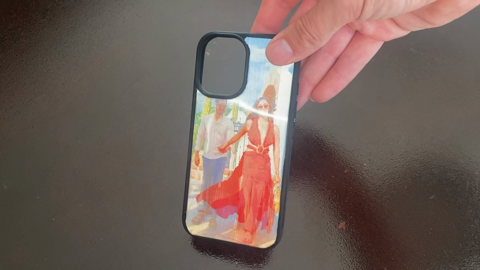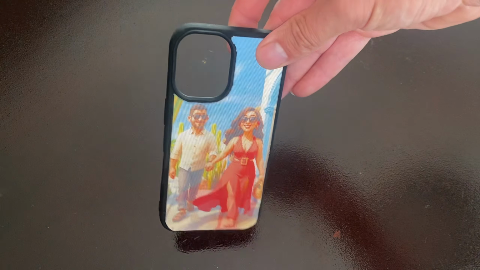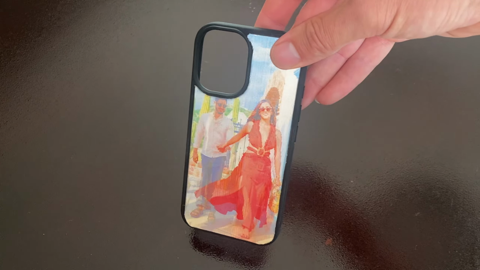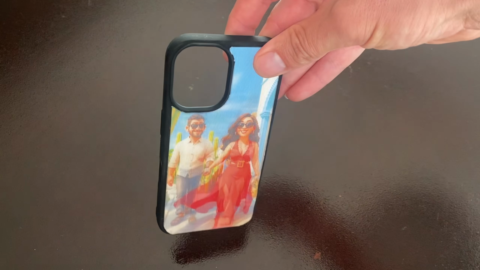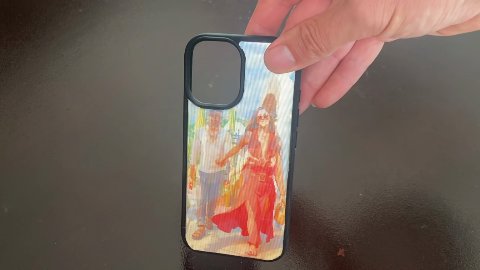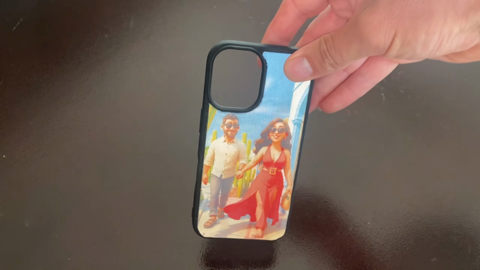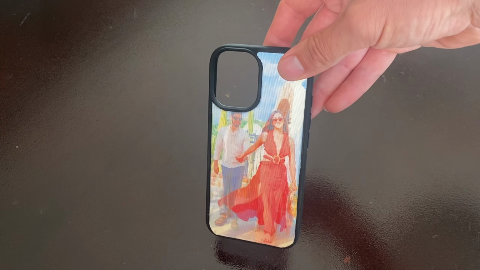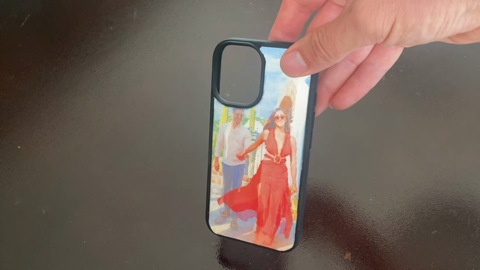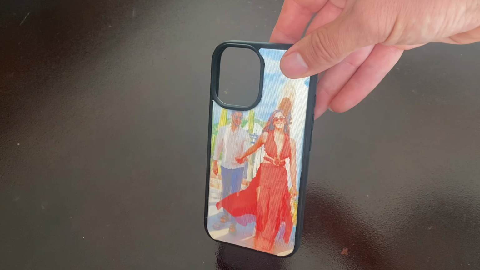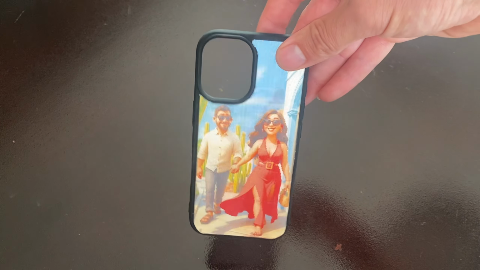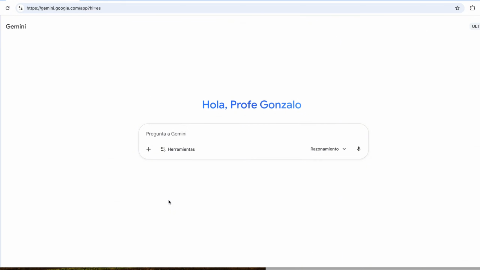Hello everyone, welcome. In this video I'm going to show you how to do this effect using simple tools for the lenticular print, lenticular photo, any way you want to call it, and turn your favorite characters or your pictures of you, of your girlfriend, of your family, into Pixar characters and then paste them on your phone.